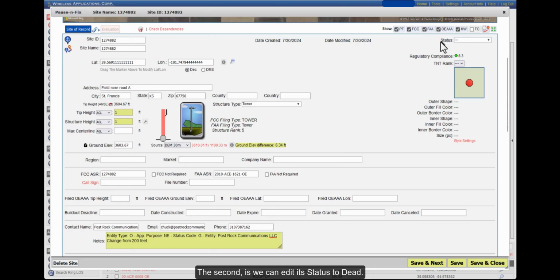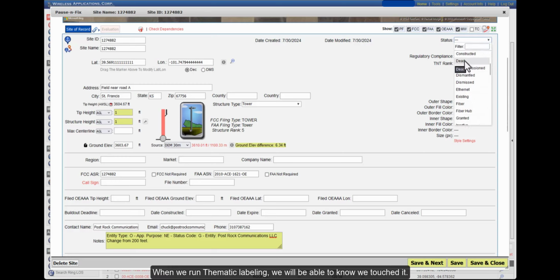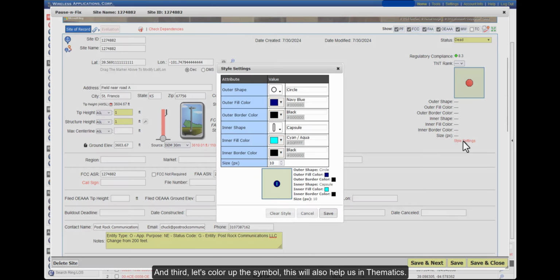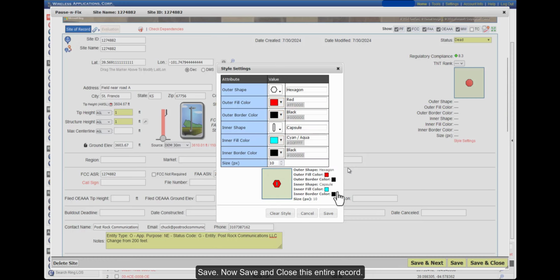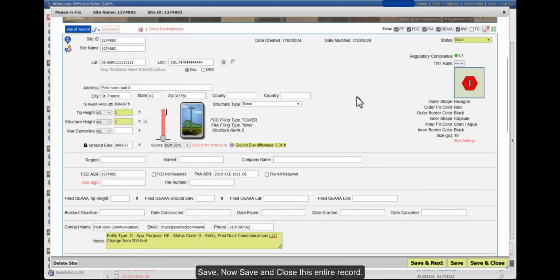The second is we can edit its status to dead. When we run thematic labeling, we will be able to know we touched it. And third, let's color up the symbol. This will also help us in thematics. We will make this a stop sign and make it red on the outside. Save. Now save and close this entire record.